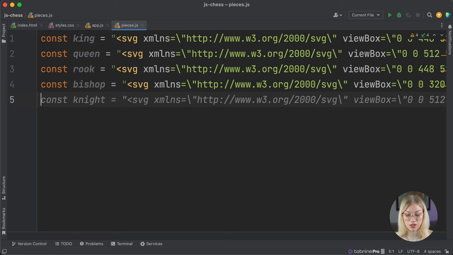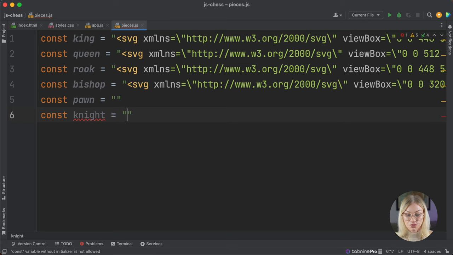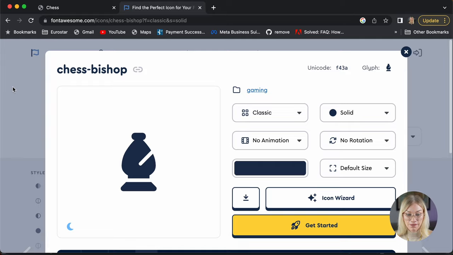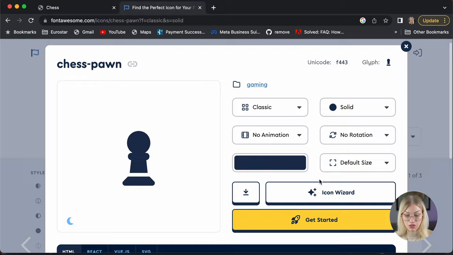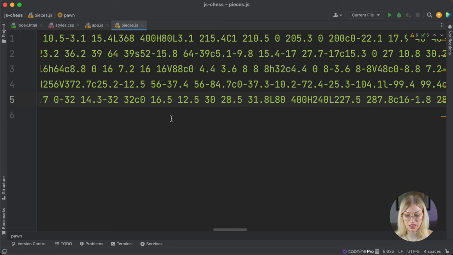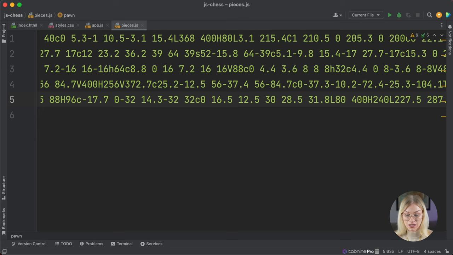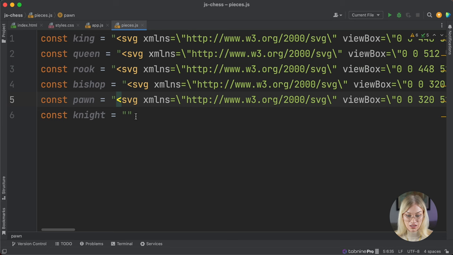So const pawn equal. Let's find a pawn. Let's also find, I'm just going to get them all up here now. We need a knight. And I believe that is it. So let's find our pawn. Pawn. There we go. Again, get the SVG, copy that, paste it in, and finally get the knight. So I'm going to just search for knight. Let's go down here, copy that, and paste that in. So that is now done.